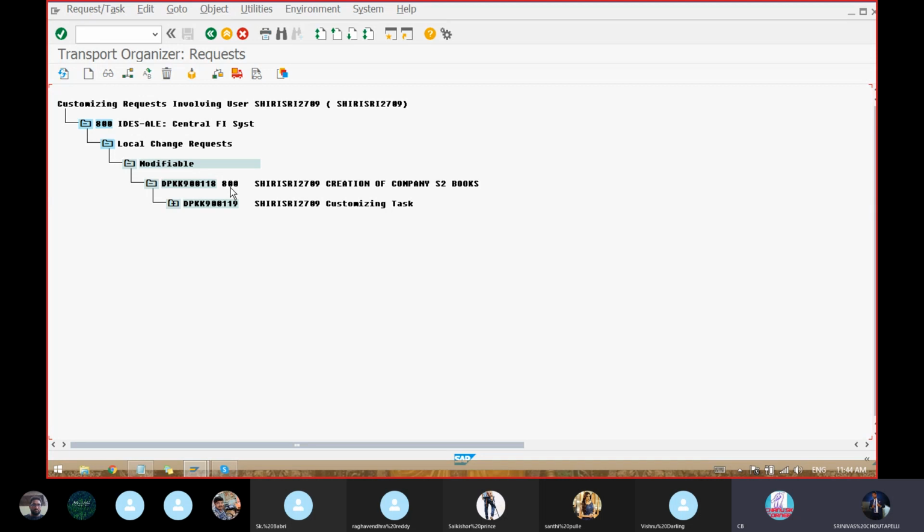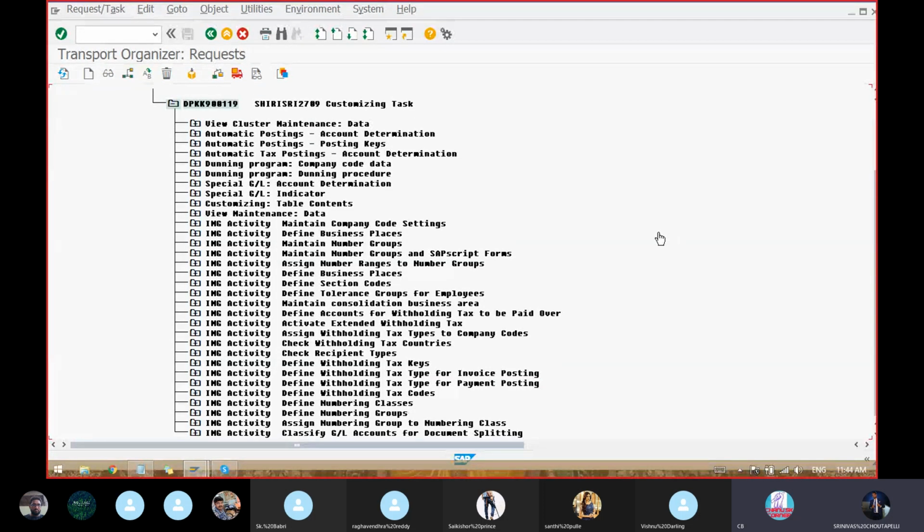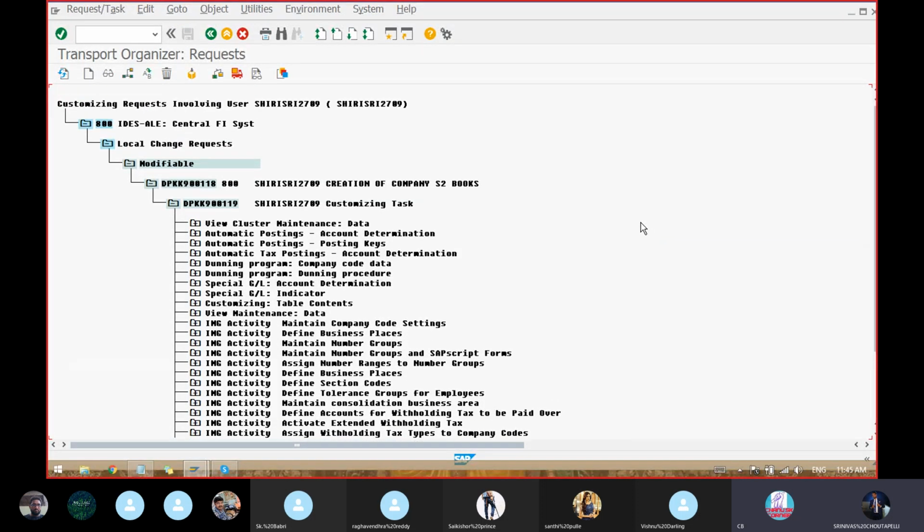After that, just expand the second one. Please expand. Here you can see all the information related to the particular TR. Just go to the top. See, the first one is the main tier and the second one is the sub tier. Just show me where the main tier and sub tier are.